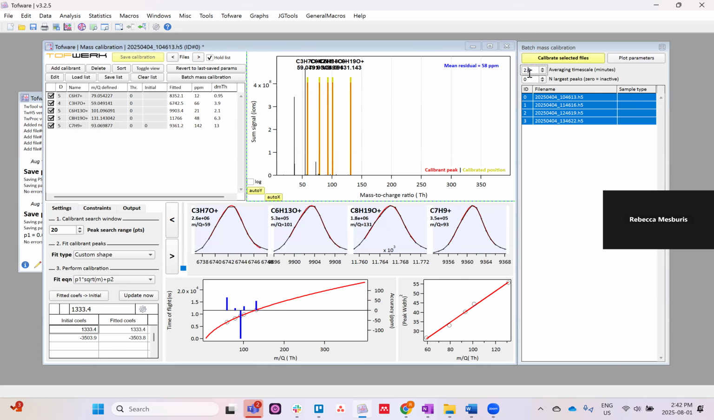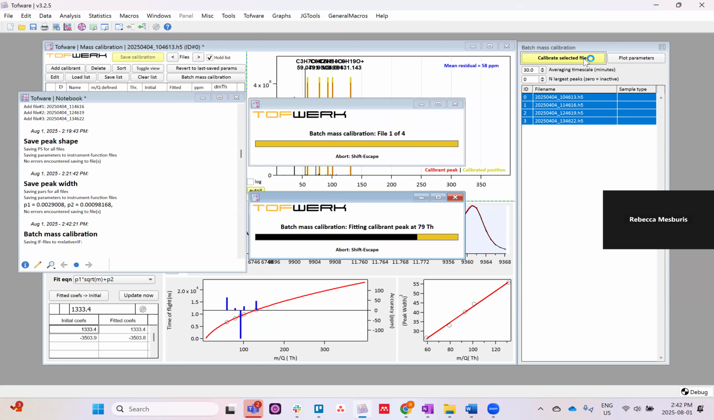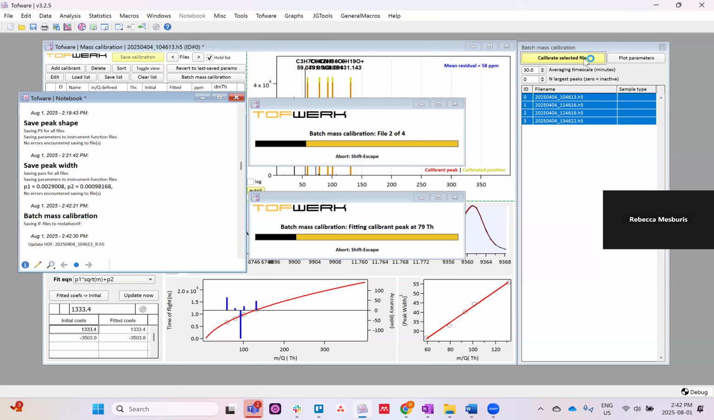So I'm going to bring the averaging timescale up to 30, which is a good benchmark unless you're looking for something specific and your mass cal might be changing significantly over different chemical changes throughout your experiment. And let's hit calibrate selected files. Bringing it up to 30 makes our actual calibration take less time than if it was an averaging timescale of 2 minutes.